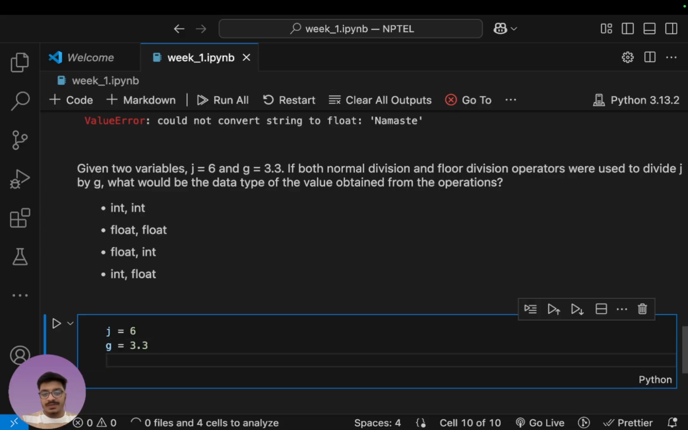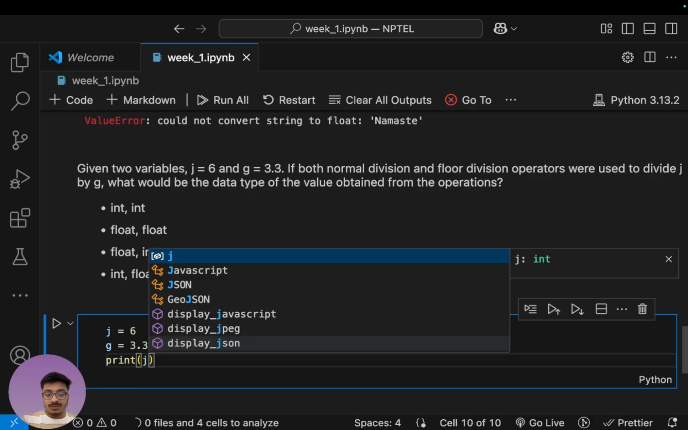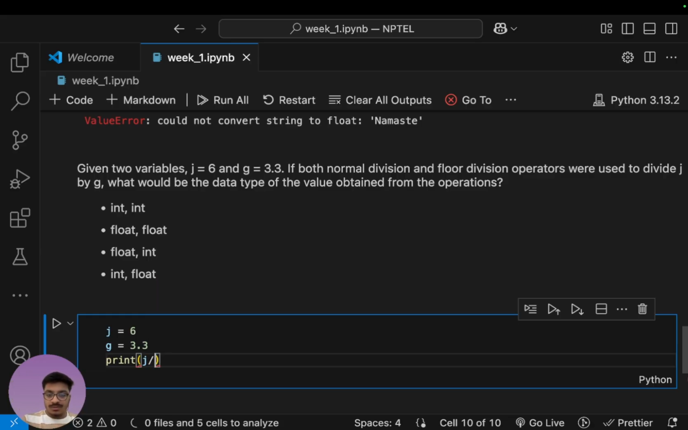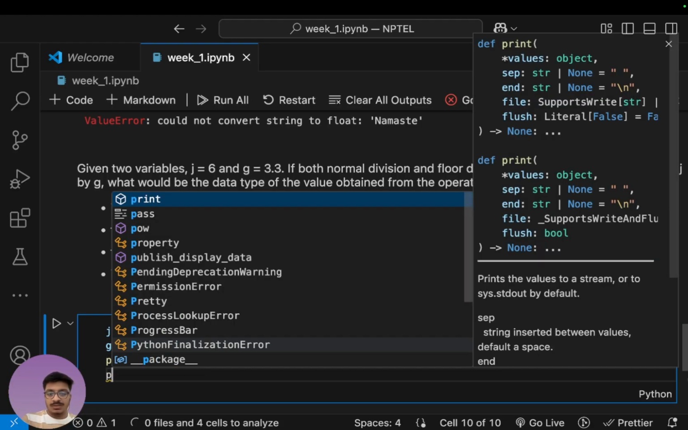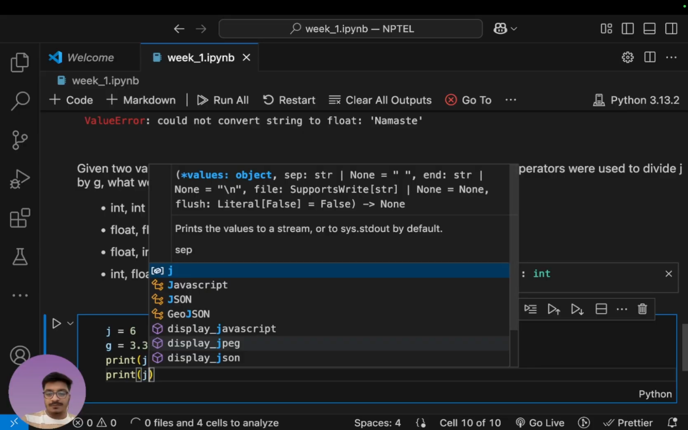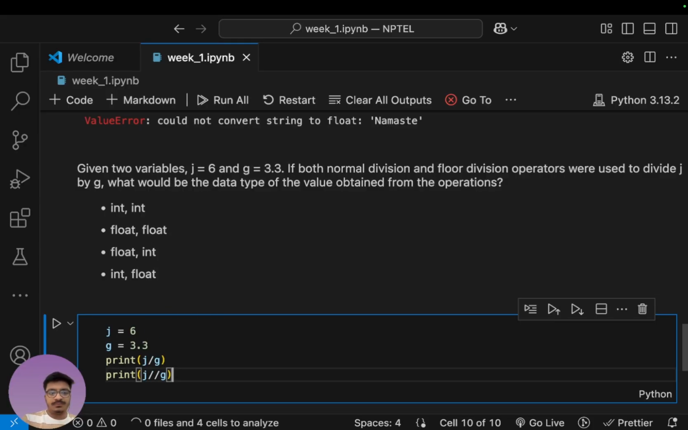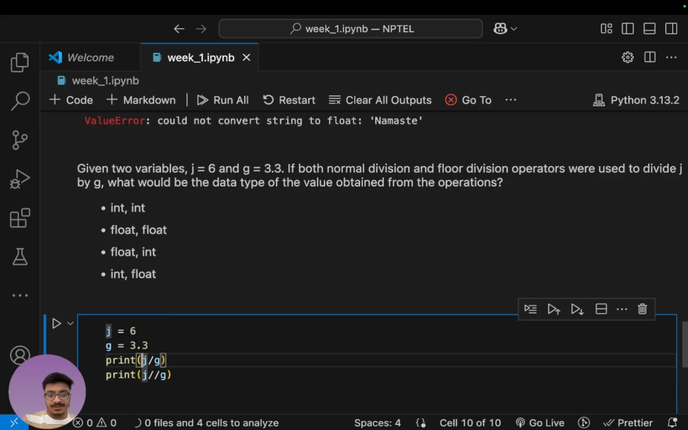What we need to do is perform one normal division and another floor division. We need to check the type of both of them. Okay, let's see.